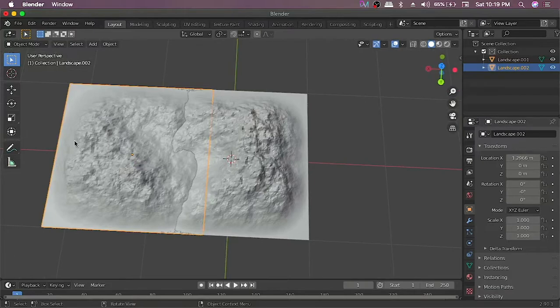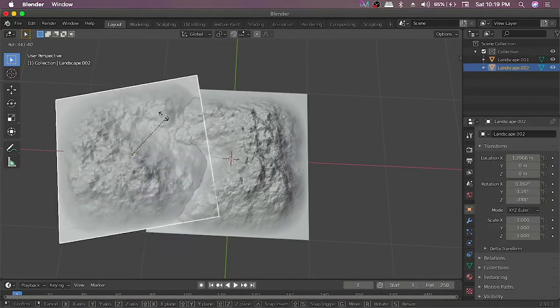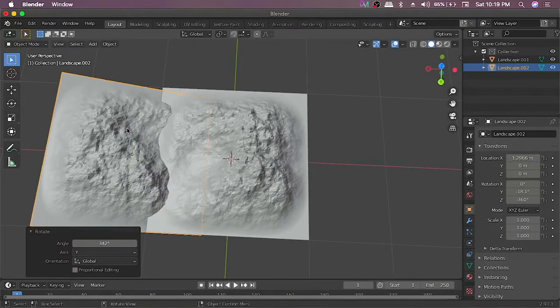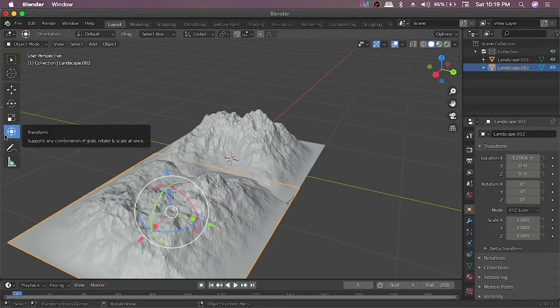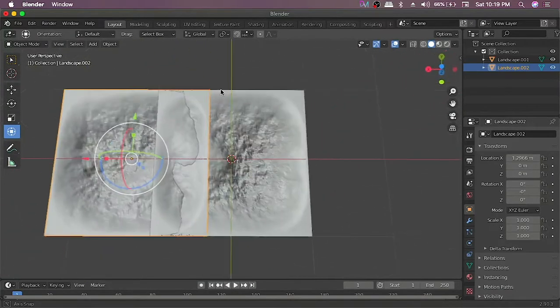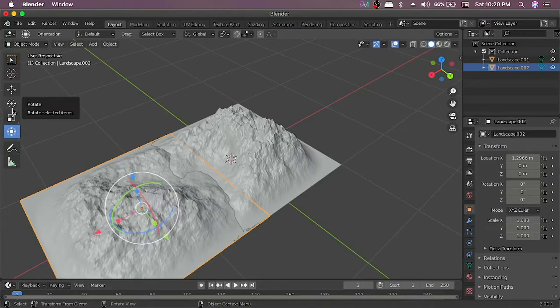Okay, so now we want to rotate one of these to actually change the orientation. And basically there are actually 2, maybe 3 ways of doing this. The first way is by hitting R on the keyboard, and you can basically rotate it in any direction you want, but I don't really recommend that for beginners. Instead, we'll use the transform on the left side of your toolbar, and this really gives you more control on which way you want to rotate the mesh. Or you could also use the rotate here. It's basically the same, but the transform here actually has everything.